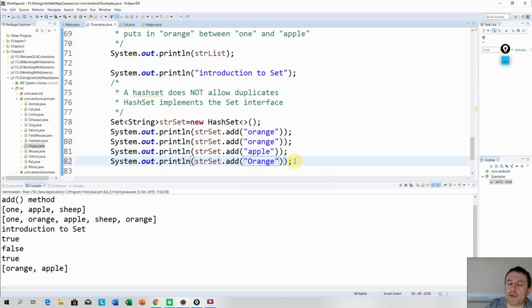Will that be imported, yes or no? Yeah, it will, because it's capital O. Remember, Java is case sensitive. Okay, so you have orange, orange, apple, orange. Now, how does it determine? So it's fine for strings, no problem.